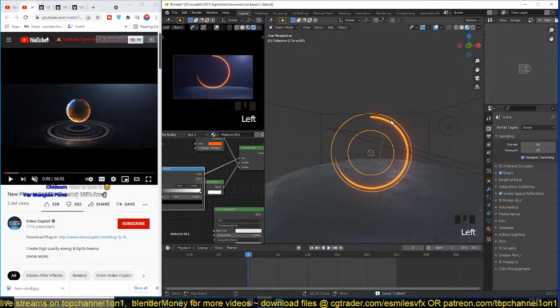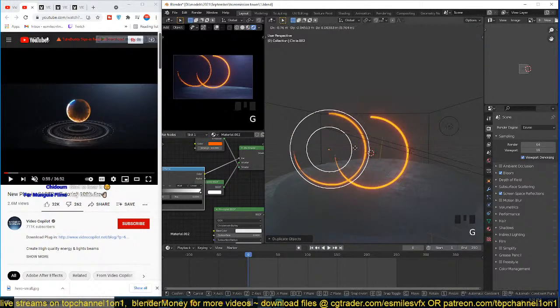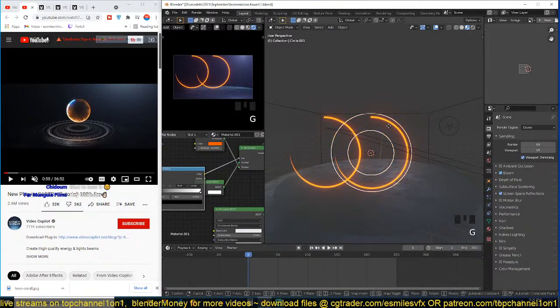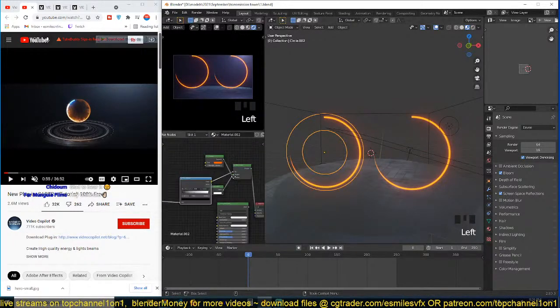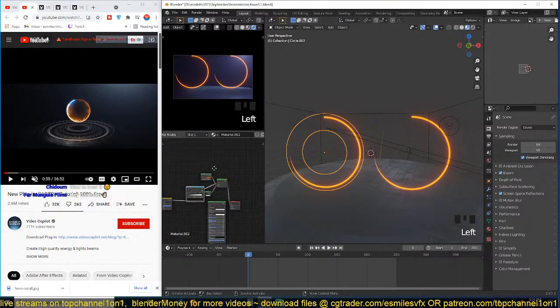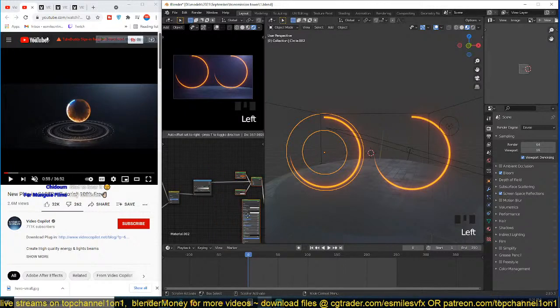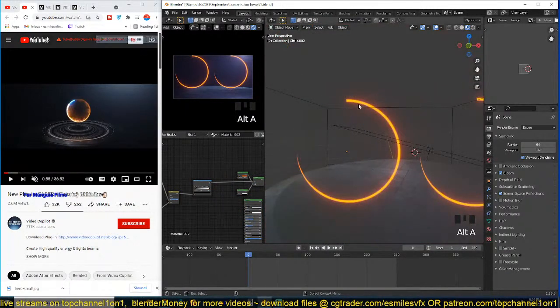And I'm going to duplicate this and also duplicate the material so that we have a copy of this. I'm just going to have this one on the side, so we don't have to mess up this here. So now we have a very smooth line, but we want to add in some kind of ripples in there.